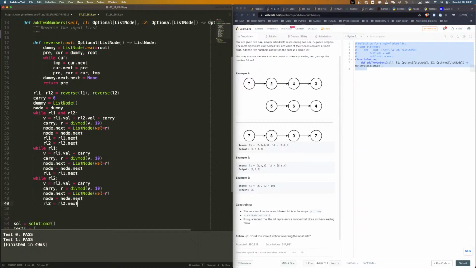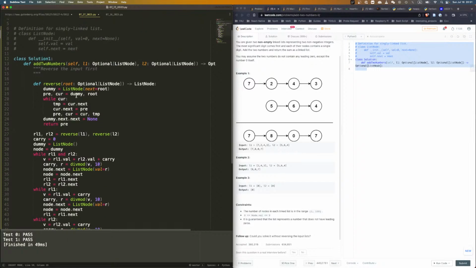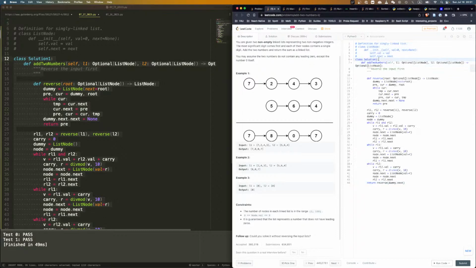Once we handle everything, then we return, and we reverse it. Reverse dummy.next. Alright, let's give this a shot. See if it makes sense.